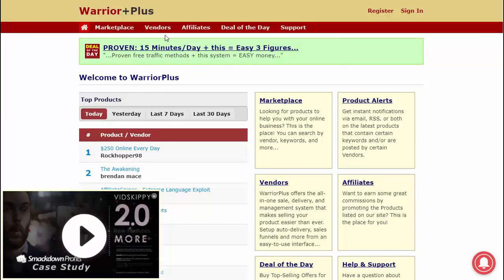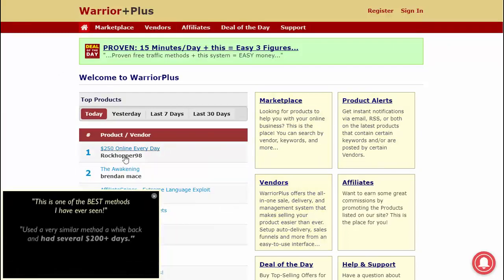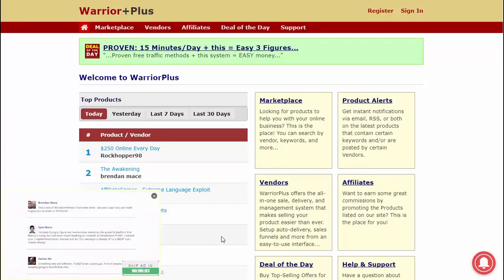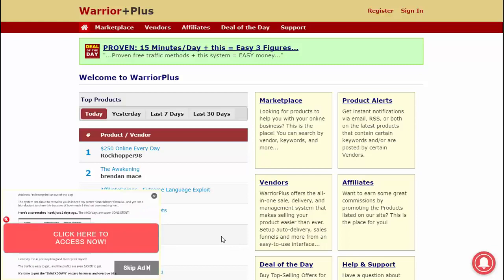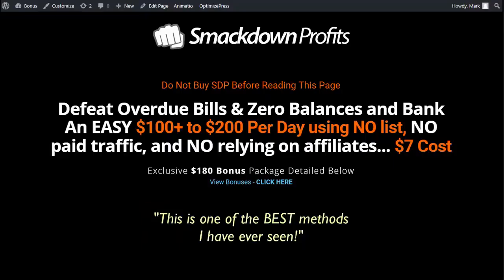But anyway, let me just show you that this works, so you can see it on Warrior Plus. If I click there, you can see that it opens down here, and I'll let it play again so you can see that it does actually work. Okay, so you can see that it works in exactly the same way as I've shown you before. I'm just going to click there, and you can see it takes me straight back over to my bonus page again, which is the link that I have set up.